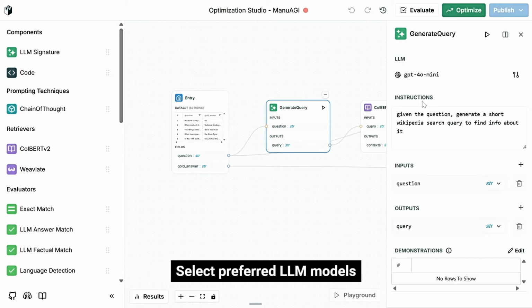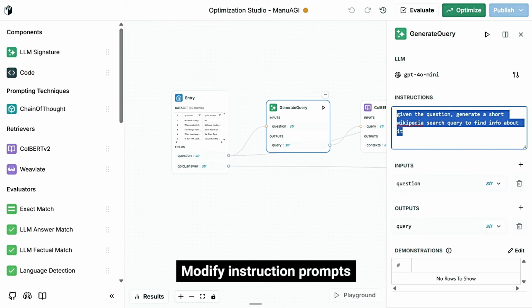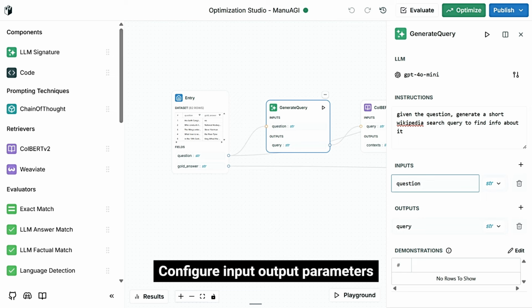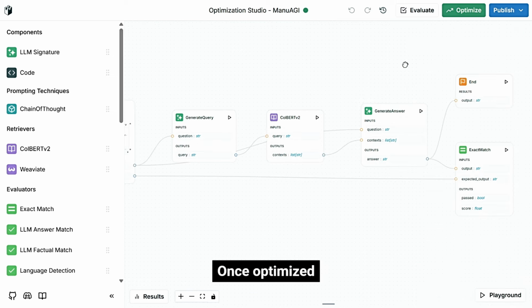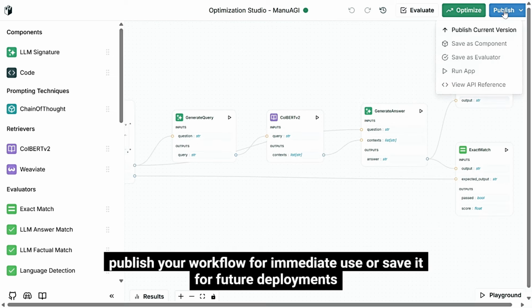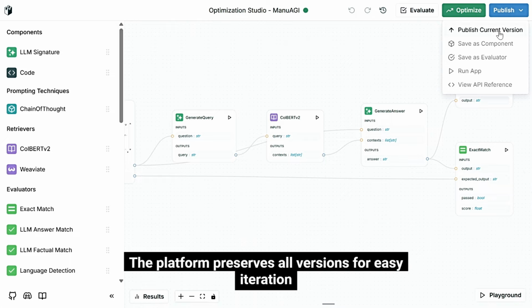Select preferred LLM models. Modify instruction prompts. Configure input-output parameters. Once optimized, publish your workflow for immediate use or save it for future deployments. The platform preserves all versions for easy iteration.